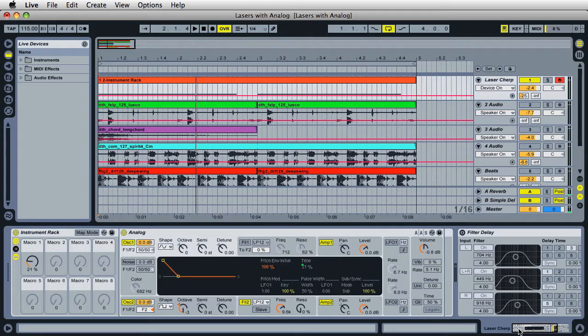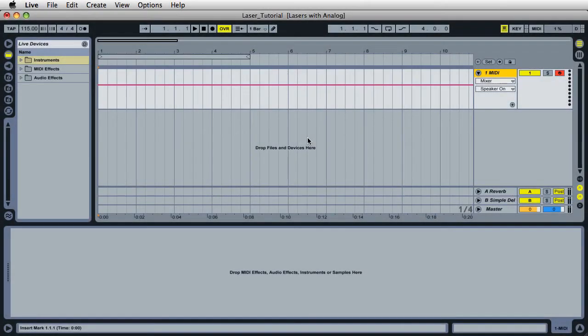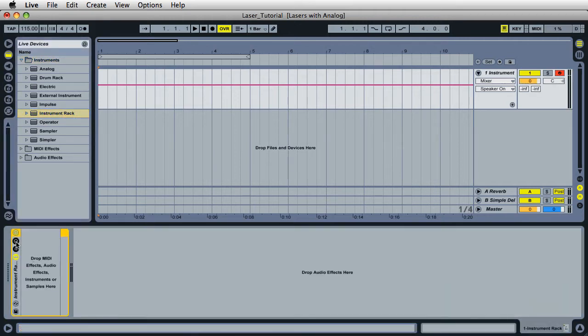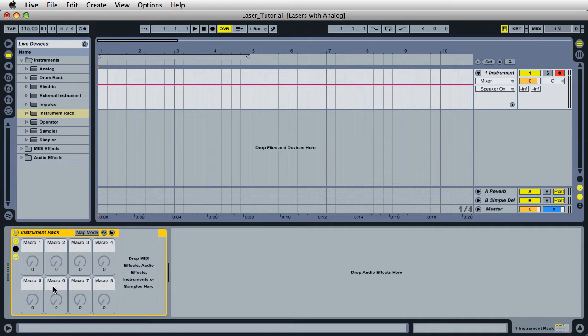Okay, let's go ahead and begin this tutorial. First, start off with a MIDI track, and then go over to the live devices and expand the instruments folder and drag in an instrument rack into the effects chain. And go ahead and expand it so we can see our macros here. Next, come up and just drag in the analog instrument inside the MIDI effects Dropbox right here.